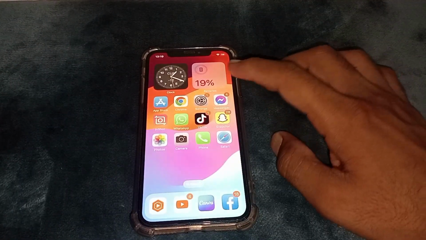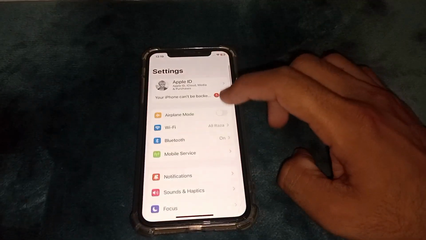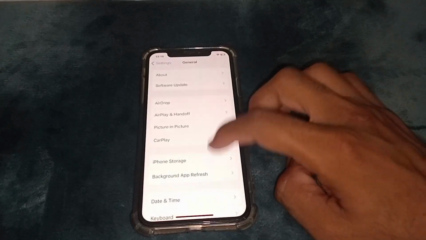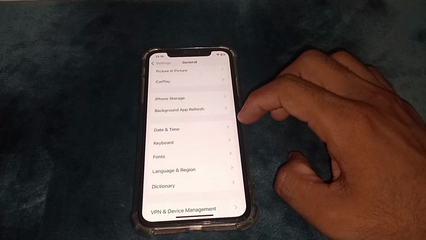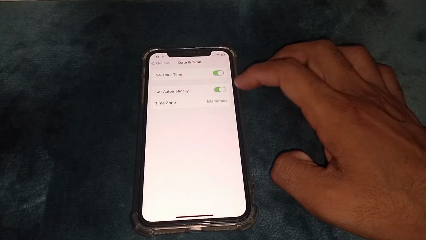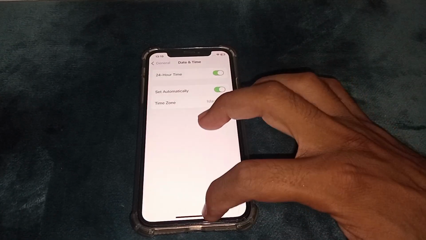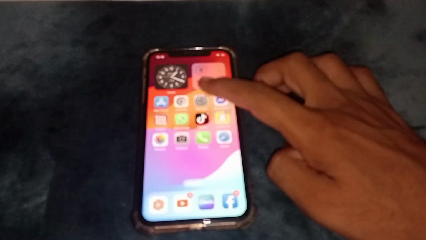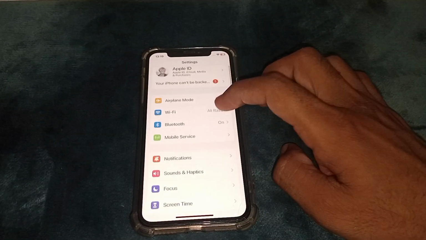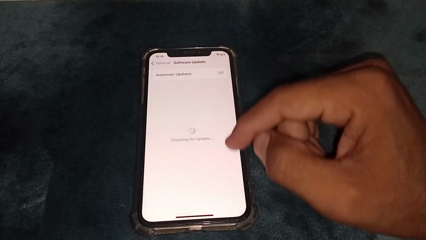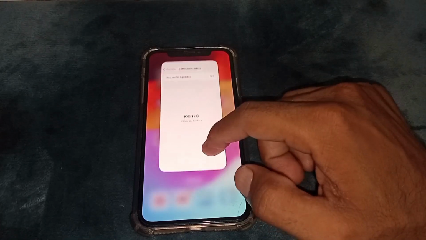And once that's done, guys, what you need to do is simply open Settings again. Now from here, guys, tap on General and make sure that your date and time are also correct. So you have to turn the toggles on for these, and after that hopefully your problem will be fixed. And once that's done, guys, simply open Settings. Now from here, scroll down, tap on General, make sure that you don't have any pending update here. If you have, simply update.